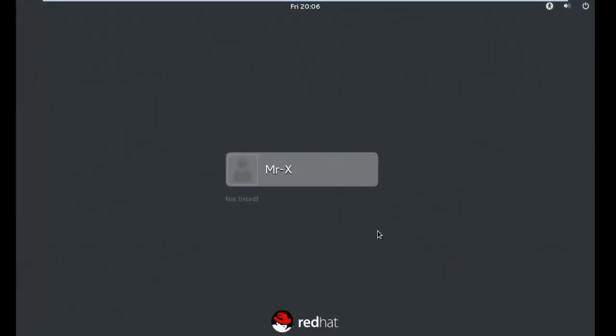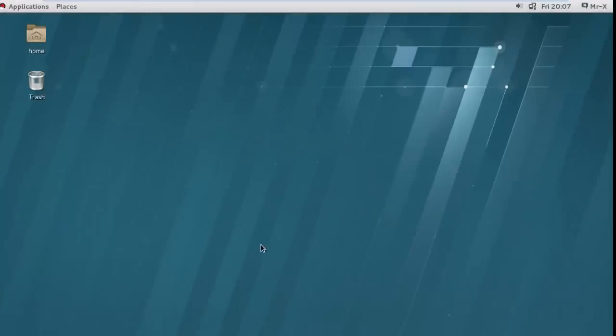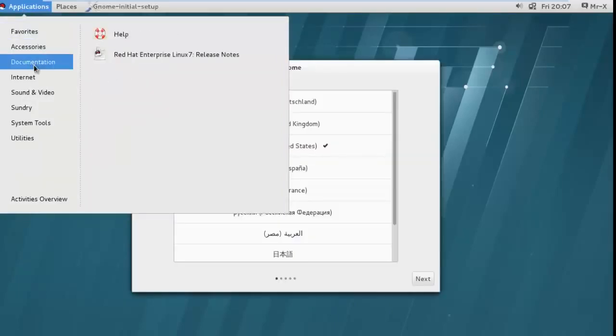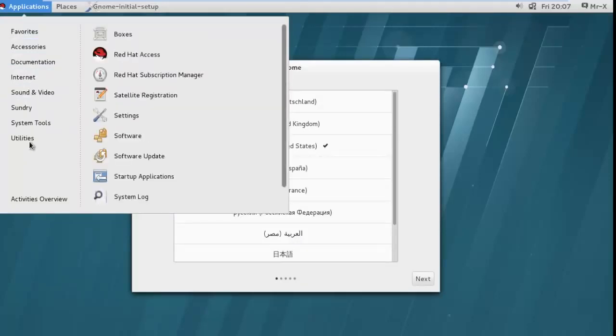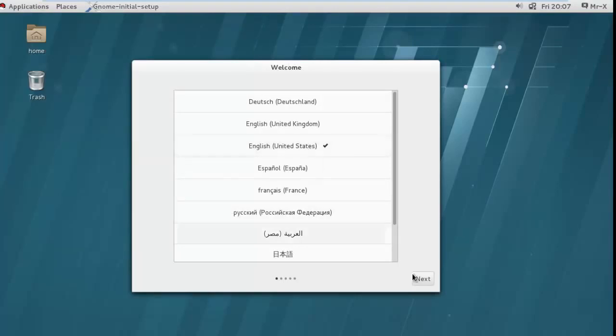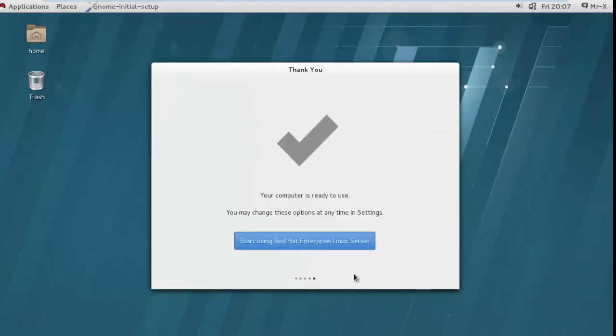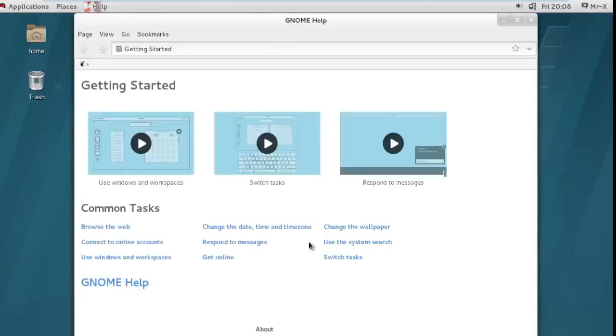And you can see here the Red Hat login screen. Click your username and type your password, and you can see here the GUI version of RHEL 7. You can see different menus: favorites, accessories, documentation, internet, sound, videos, sundry, system tools, utilities. It's about X11 language, so I click English United States and next. Input language, leave it by default, and starting Red Hat Enterprise server. So that is our Red Hat Enterprise Linux 7.